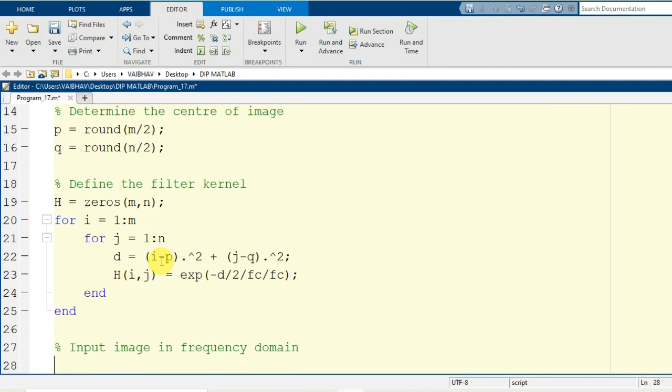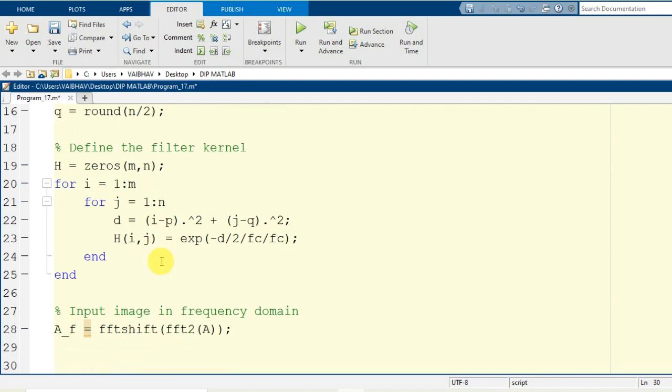So here I will generate the variable capital A underscore f that will hold the image information represented in the frequency domain, and that is possible with the help of forward transformation on the two-dimensional signal and a shift in the frequency representation. So I make use of fftshift, with the forward transformation of the two-dimensional signal by the fft2 command applied to the original image that is stored in the variable A.